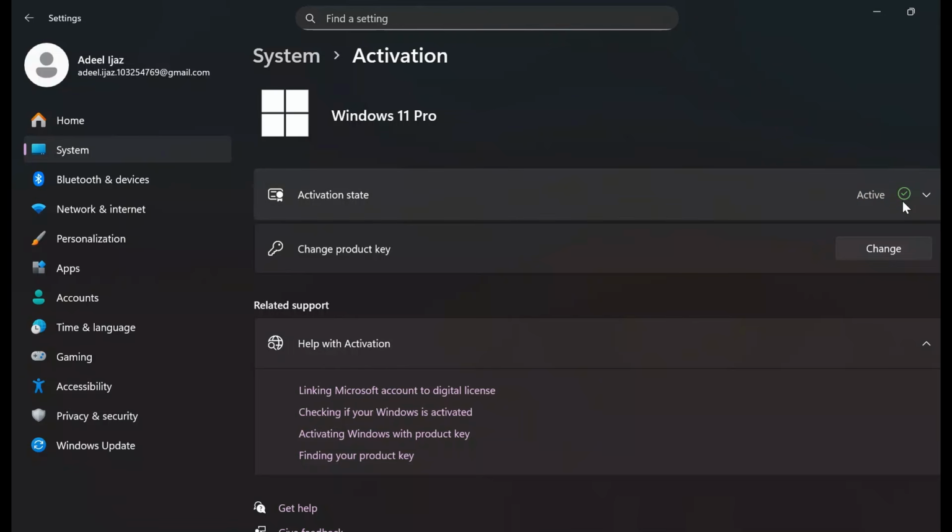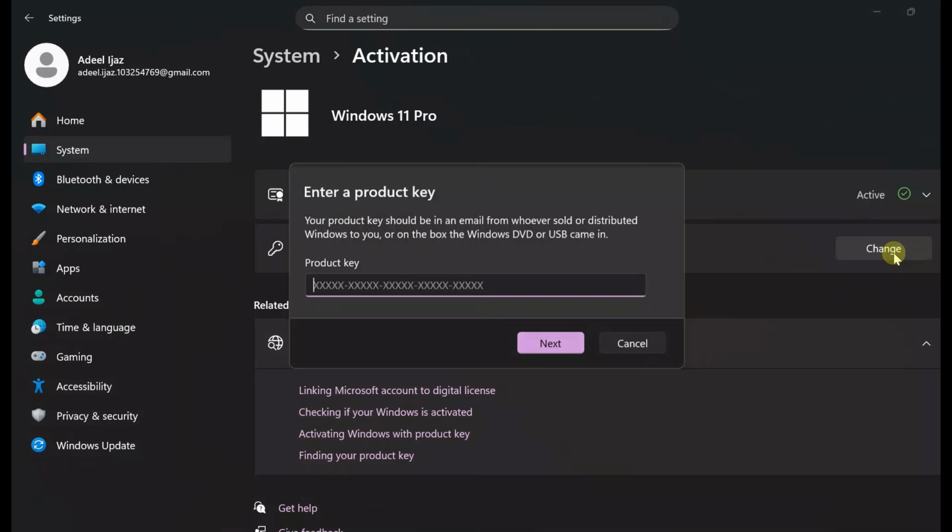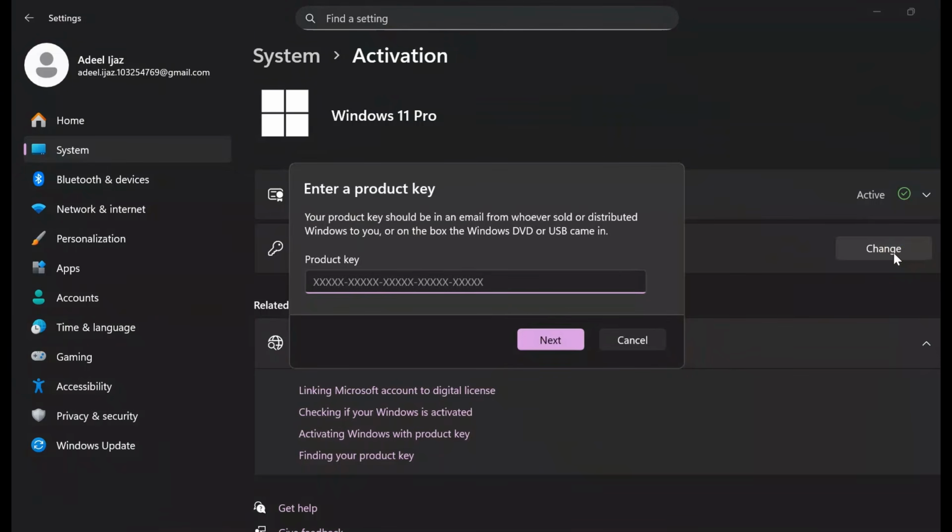If it is not activated, click on Change product key to enter a valid Windows 11 product key, or sign in with your Microsoft account if you have a digital license linked to it. Here you have to enter your product key and Windows will verify it, and later on your Windows will be activated. Follow the on-screen instructions to finish the process, and make sure to activate Windows 11 to unlock all features and ensure proper use of Microsoft products.